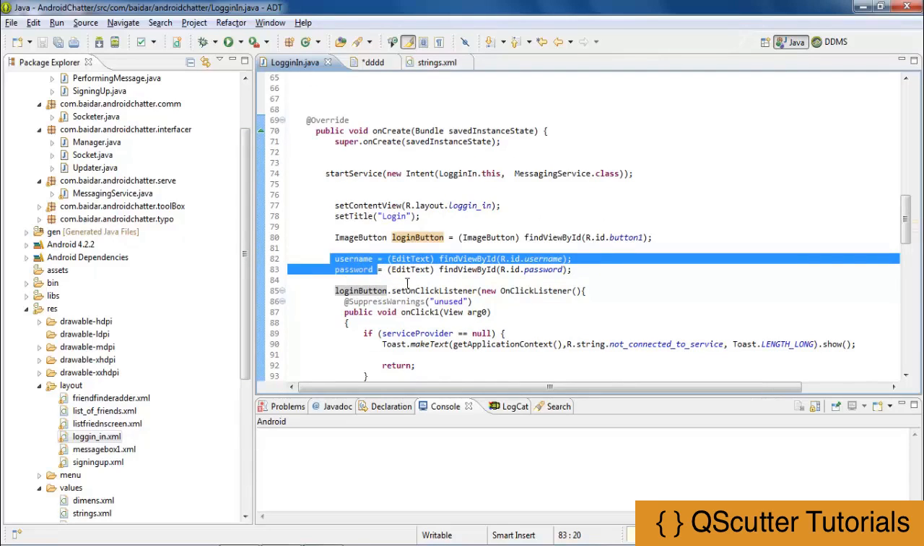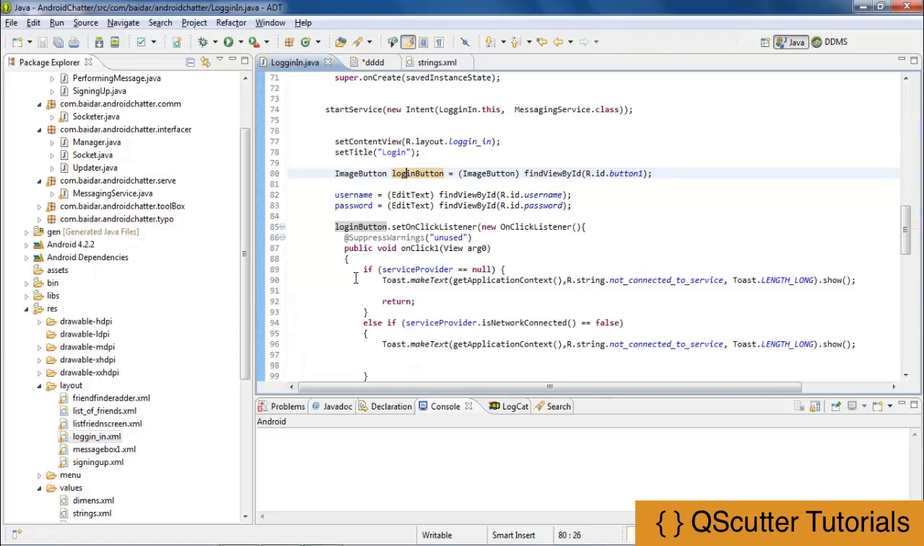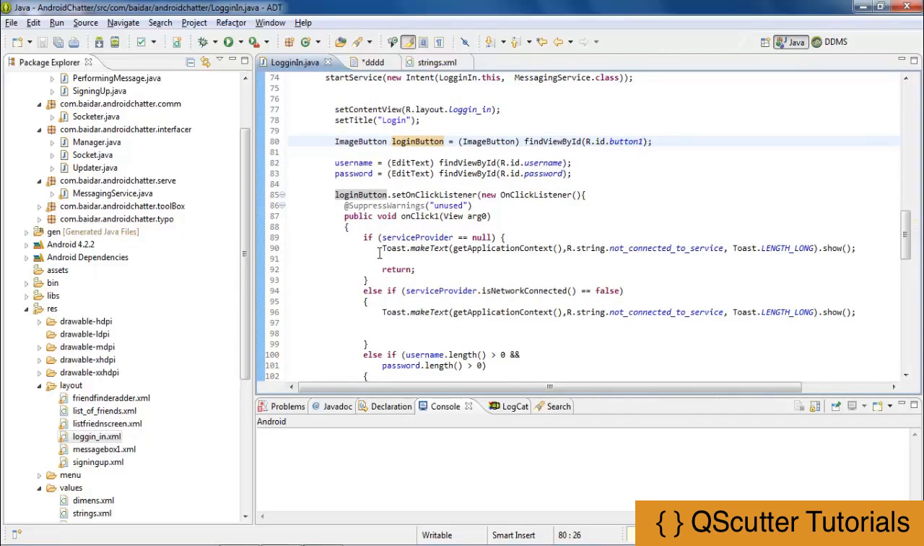After that, I have provided an on-click listener to the login button, so that when a person clicks on the login button, it is decided whether the user is authenticated or not, which means whether he has a password or username in the database or not. After the user clicks on the login button, there would be else-if statements, like if the service provider is equal to null.